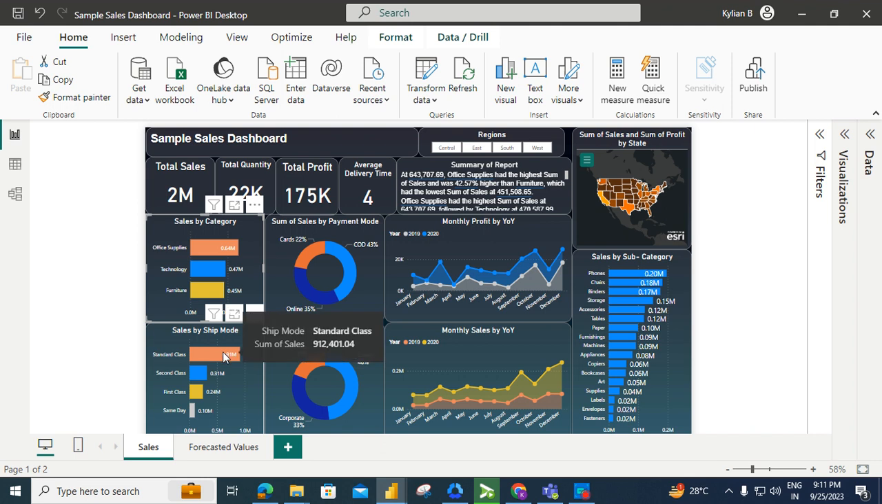If you hover on any entity, you will get the ship mode and the sum of sales associated with it. For standard class it is 0.91 million. For second class the sum of sales is 0.3 million. For first class it is 0.24 million, and for same day delivery it is 0.10 million or 95,000.